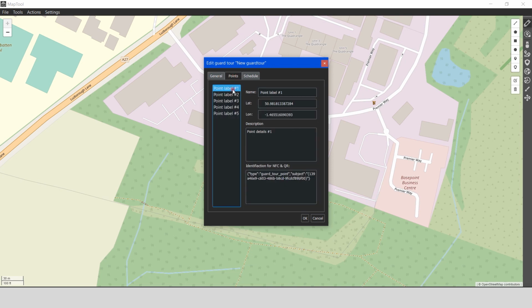So if we go to the points, you can label each point individually. You can give it a description. This means that a guard can do a tour for the first time, having not been to site, and it would just give them a bit of detail as to where they need to go to scan the NFC tag. Here's where you get the information for the NFC. So each point is individual information, and so you simply copy and paste it into a NFC tag generator application. You do it on one device initially, and that sets it up for the entire network.